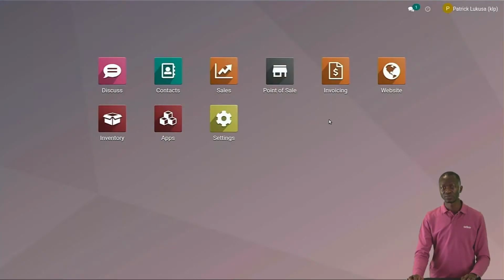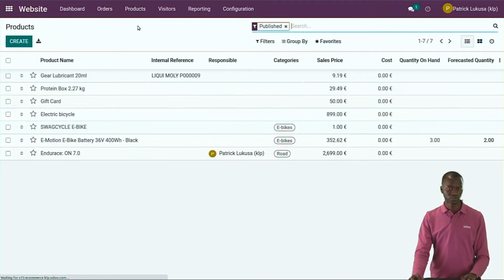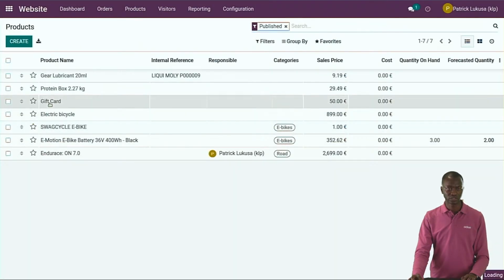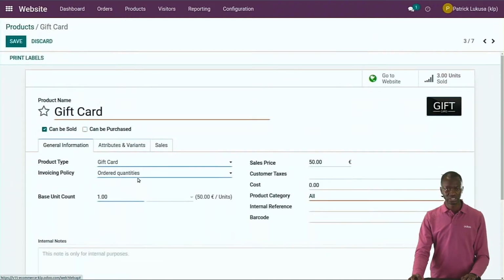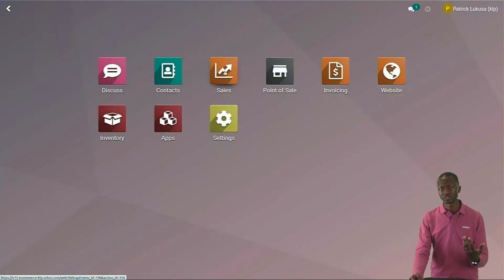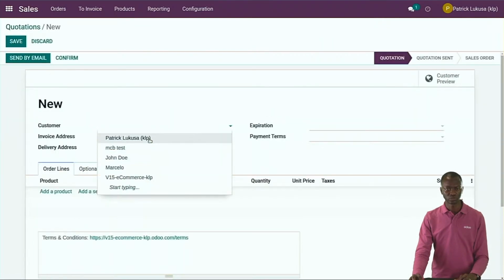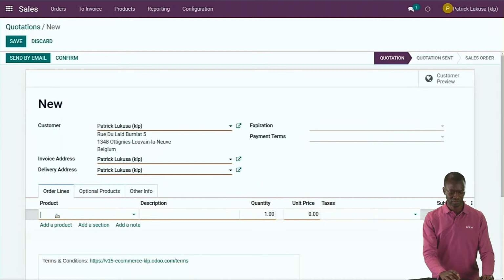Quickly, if I go back again to my account, I will browse all of the products, and I have one which is the gift card, which is a product type gift card and a given value. Quickly, I will show you 2 ways of purchasing this. One is in the backend. I can simply go to a quotation and say, hey, I want to purchase one for myself, just as an example.